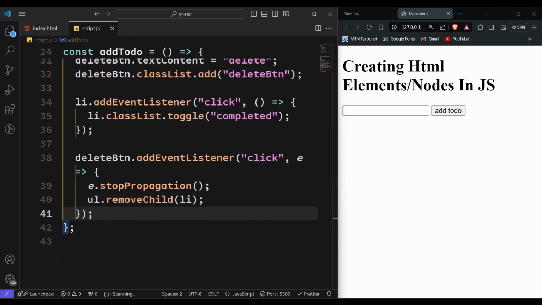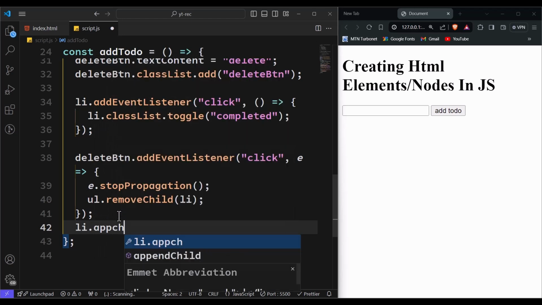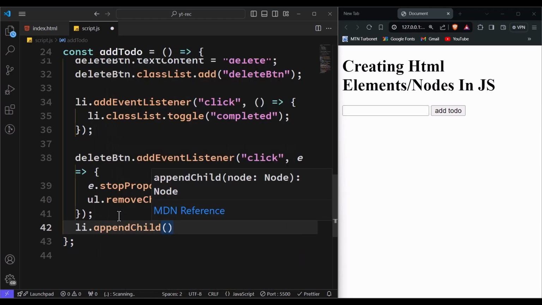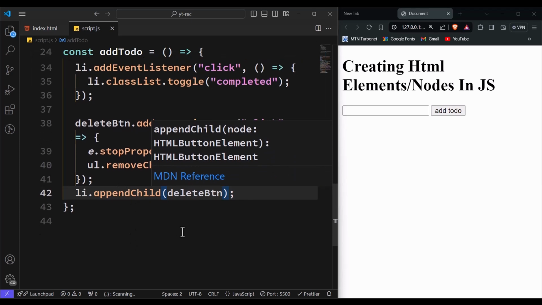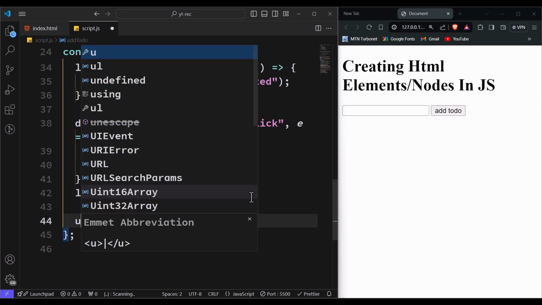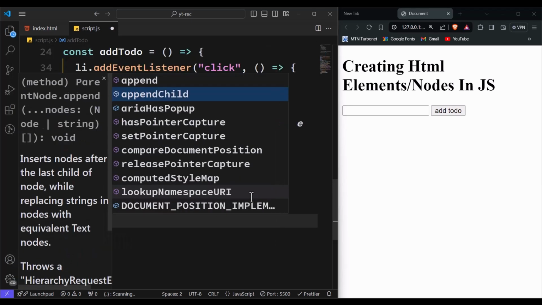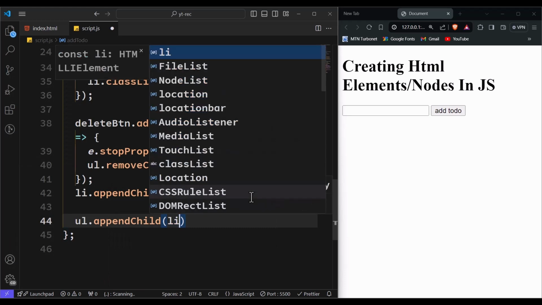And then we'll go ahead and append the delete button to the li. So I'll just say li dot appendChild and add the delete button to it. And the next thing we'll do is we'll call the ul and then appendChild again and add what? Our li.